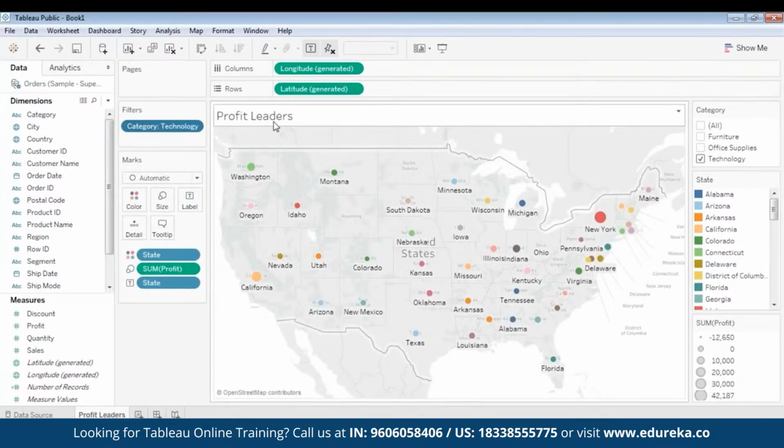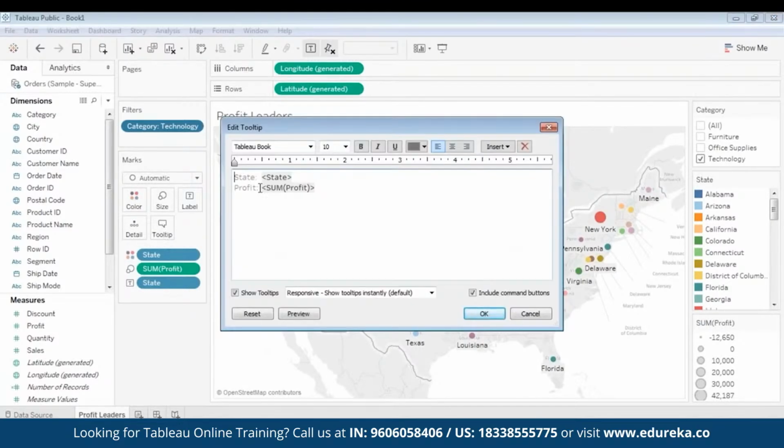So there are multiple parameters, guys: color, size, label, tooltip. Tooltip is basically what you get when you are hovering over here. You can see you are getting the state name and the profit, and you can define it through tooltip. If I click on this tooltip, it is giving state and profit. If you want some other parameter as well, you can add it. If you want to remove any parameter, say you just want profit and you don't want the state name because it is already there, you can just remove it. So that is what tooltip is.